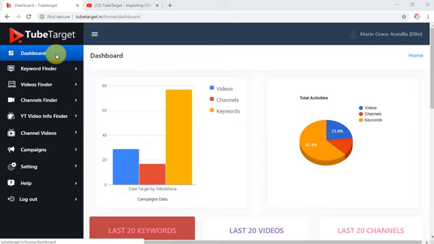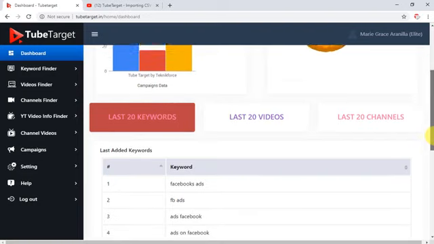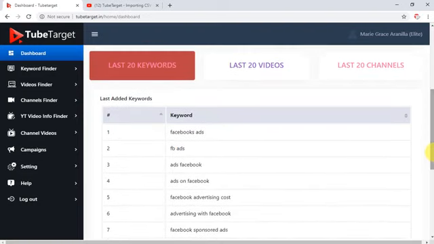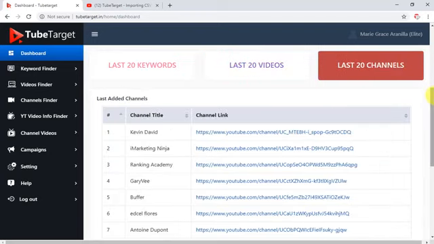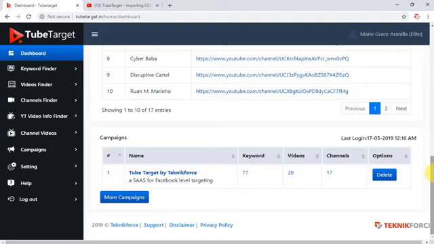This is the dashboard's interface where all the activities you carried out are shown. Here is the bar chart for the campaign's data and the pie chart showing the total activities you did. As you scroll down, you will see a table for the last 20 keywords you added to your campaign as well as the last 20 videos and the last 20 channels. At the bottom part is the list of campaigns you made, and when you want to add more campaigns, just click this button. The dashboard even shows you the date and time when you last logged in.